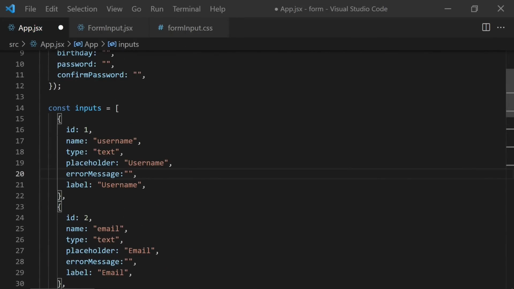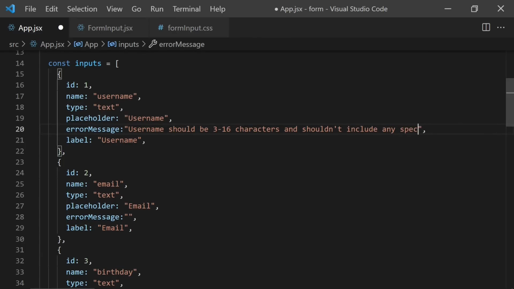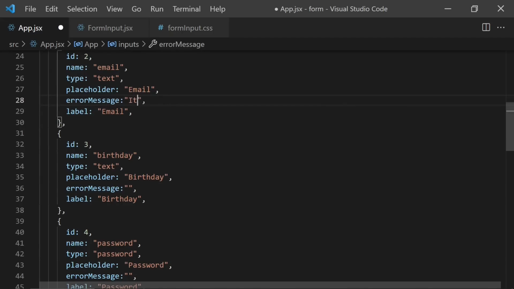So what are our requirements? For username, for example, I will say username should be 3 to 16 characters and shouldn't include any special character. It's going to be our error message. And for email, it should be a valid email address.